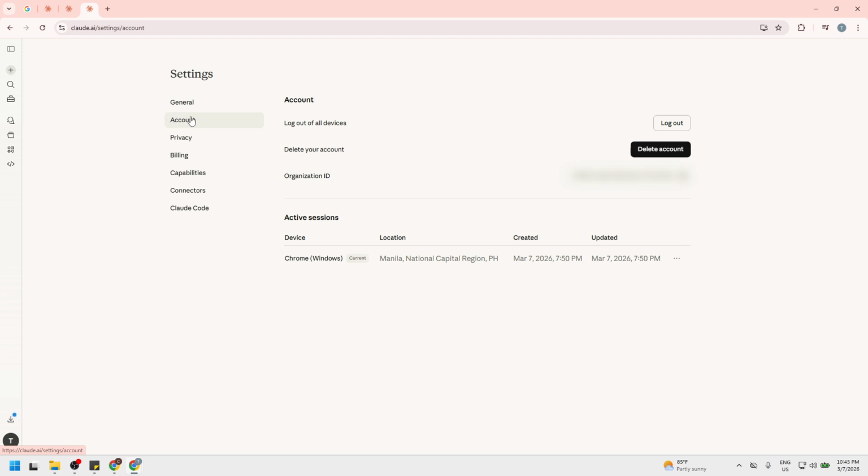Inside Settings, navigate to the Account tab. Depending on your screen size, tabs may run across the top or down the side, but the one you want is labeled Account. This is where you can manage core account actions, including deletion.